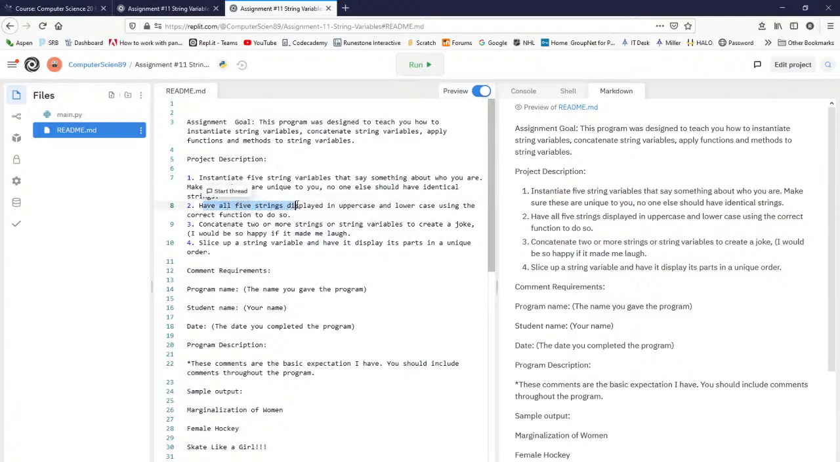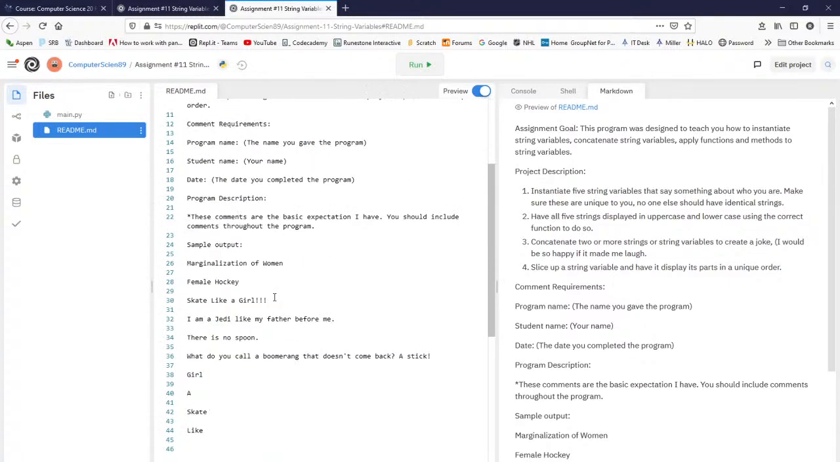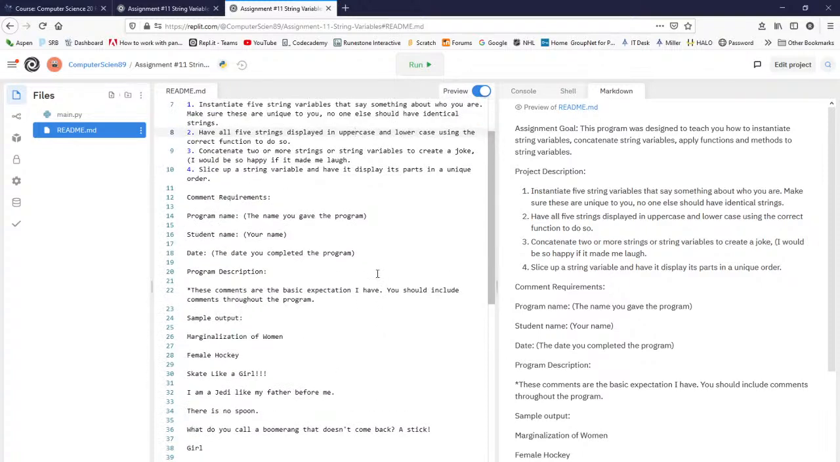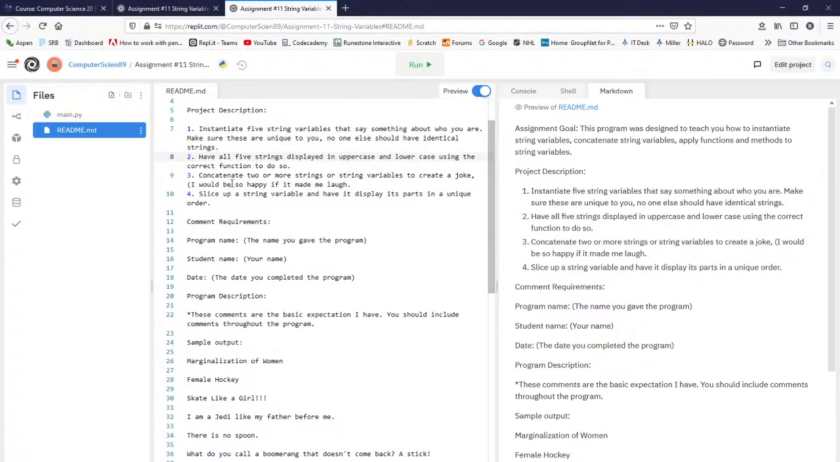Have all 5 strings displayed in uppercase and lowercase. So you will have your 5 strings, and then you'll have your 5 strings printed again in uppercase, and then you'll have your 5 strings printed again all in lowercase, using the uppercase and lowercase methods.